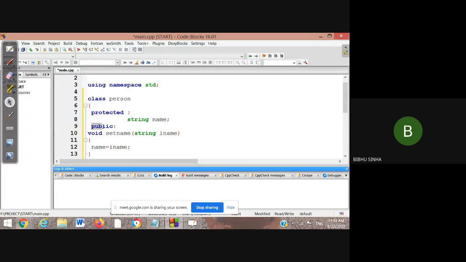So I am assigning public mode again, and here I am creating a method, void setName. In this setName method we are passing a string variable, iName, which is a reference. This is the protected data, and this is the public data. So in the method, we are going to assign this public data into the protected data. So now this data we are going to hide.